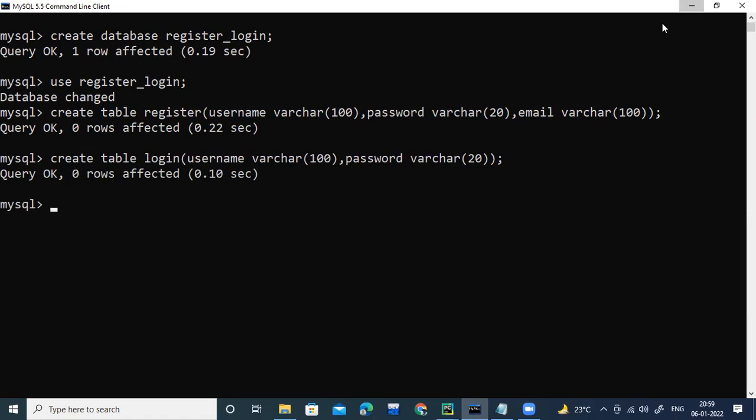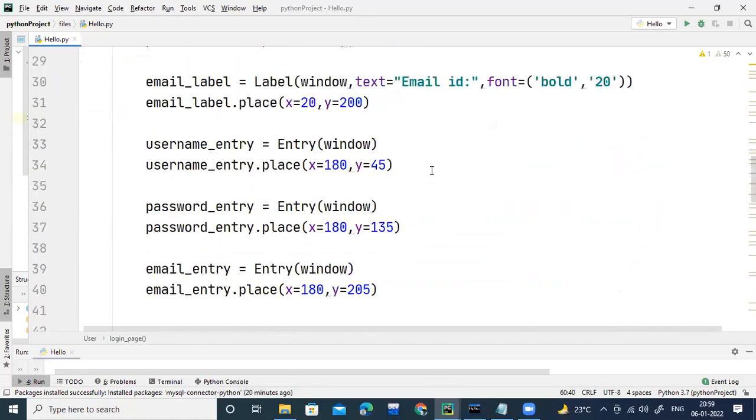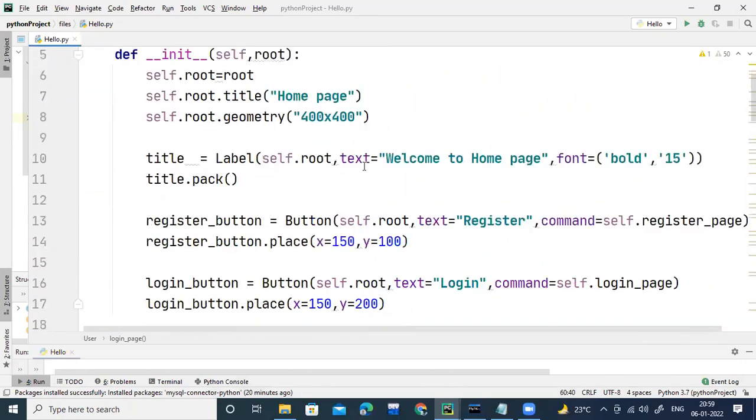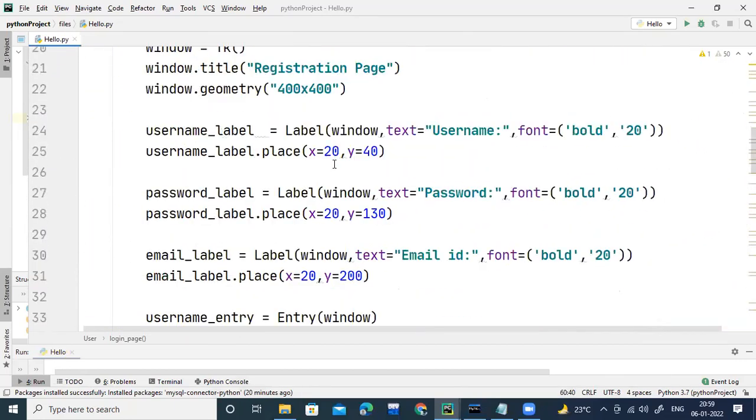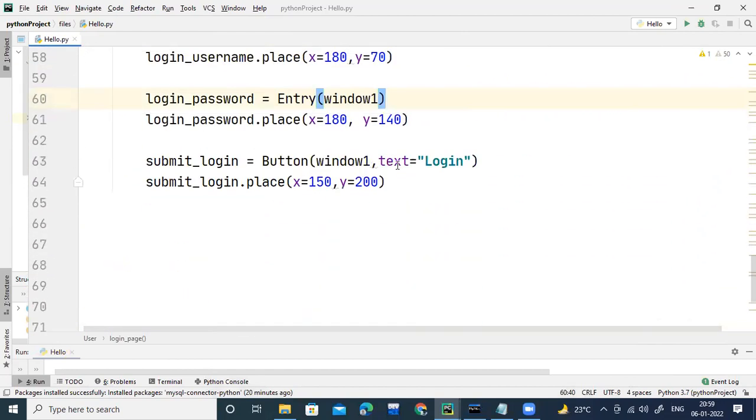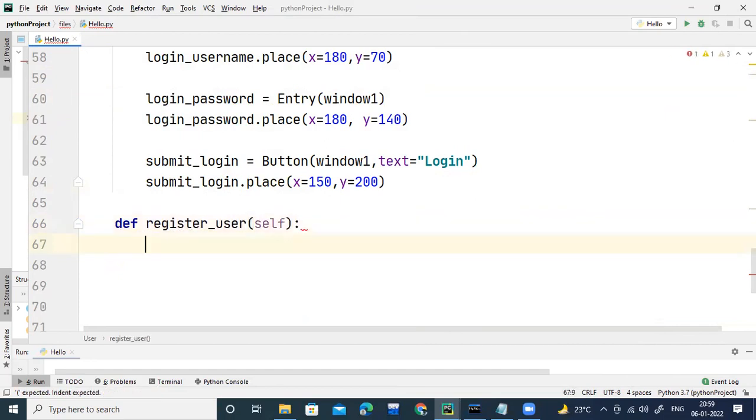So now what we'll do is we'll come back to our PyCharm. What I'll do is I'll be taking one more method. Def, we'll write here def register_user. I'm taking one method with the name register_user. I'm not creating any new window. I'm just calling this method for the database part.